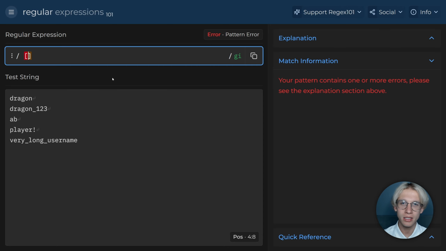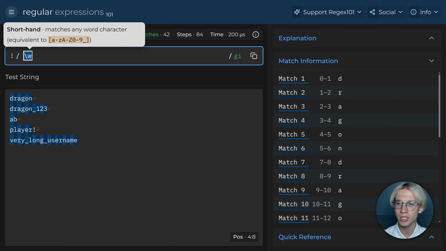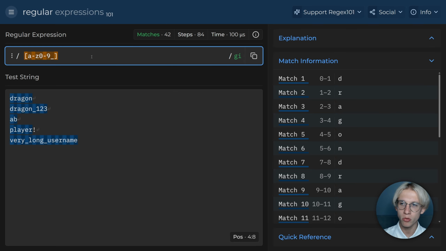So at first I can select all letters, then also all numbers, and finally, I add underscore. And now we have a character class that consists of all valid symbols. Also, we have a shorthand for that, so if you want, you can write the \w, and if you hover over it, you will see that this is equivalent to exactly the same character class as we had before. But just for clarity, I will stay with a full version of a character class.